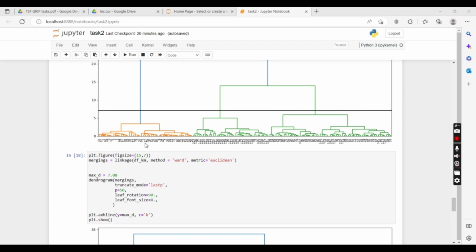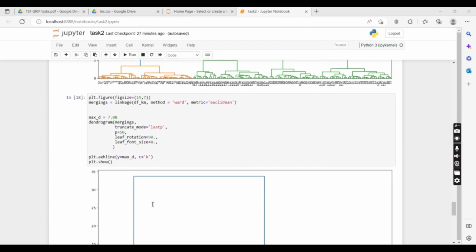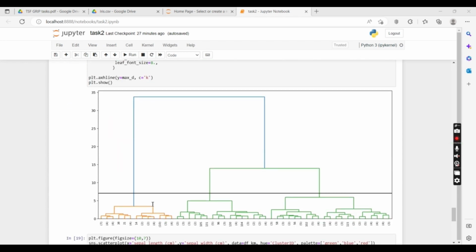Now we are doing again hierarchical clustering with full dendrogram for 50. Set cutoff to 50, max_d as the max distance. We are showing only the last p merged clusters. Rotate the x-axis labels, and this is the font size for the x-axis labels, and this is the output. So from the above 2 dendrograms, we can say that there are 3 clusters.